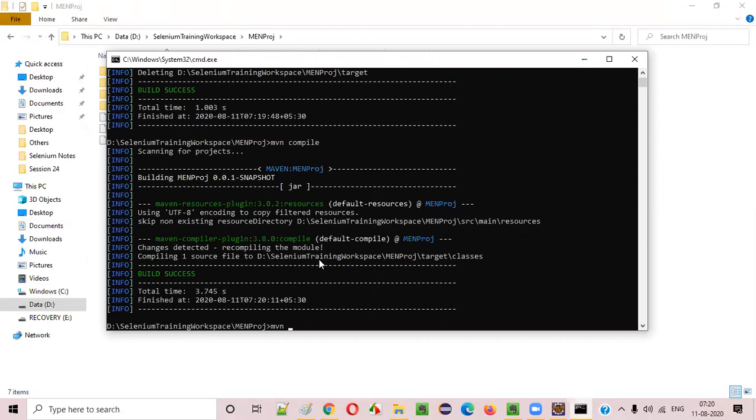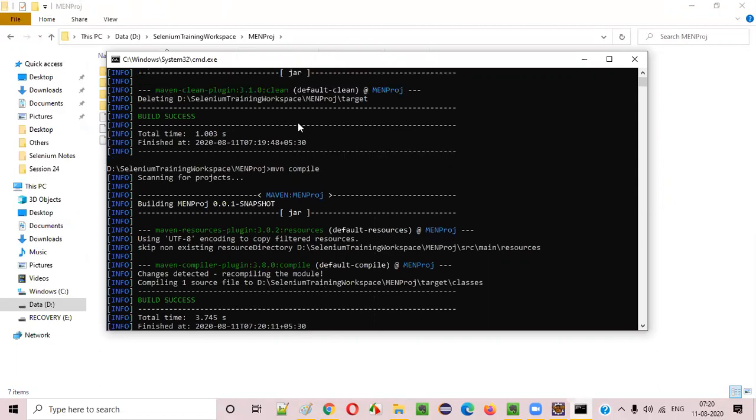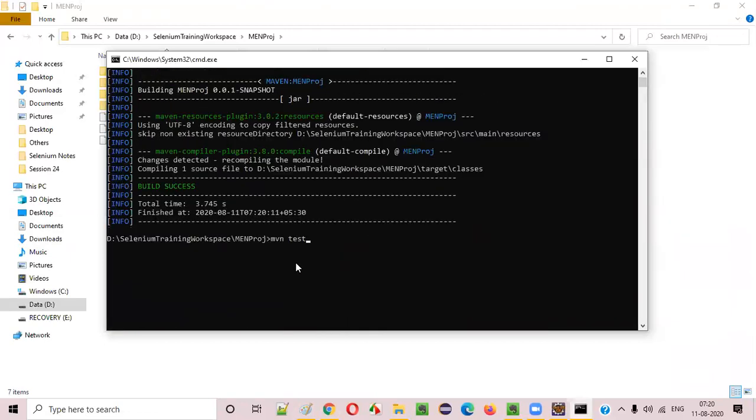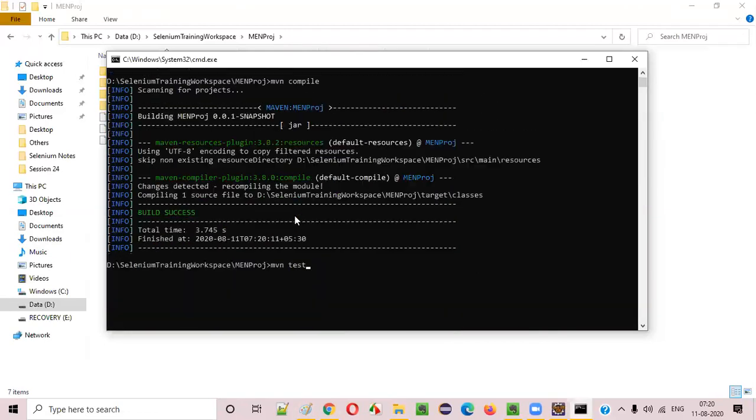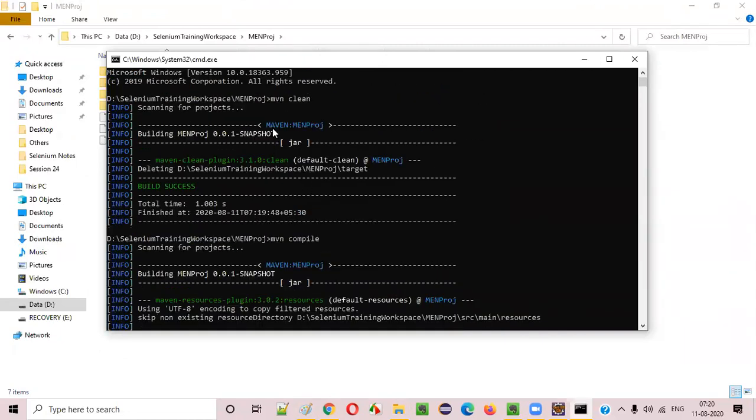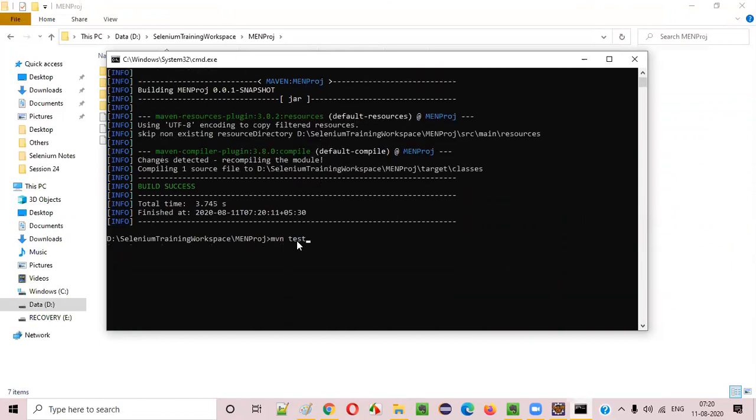Now if I want to run the tests, which command do I have to run here? MVN? Yes, test. But test will also do the cleaning and compiling again. So next time when you run the MVN commands, go directly with MVN test. You don't need to specifically run MVN clean and MVN compile. These are already part of test. Why do it again, right?